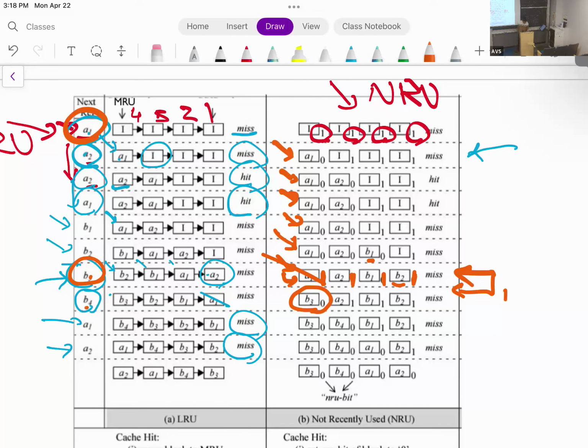Now B4 comes. And again, for B4, I need to kick something out because everything is valid. What do I pick? I start from the left and I pick the one that is equal to 1. In this case it is A2. So I kick out A2 and put B4 and I put 0 flag here. Now again, same issue as LRU. We unfortunately kicked out both A1 and A2.